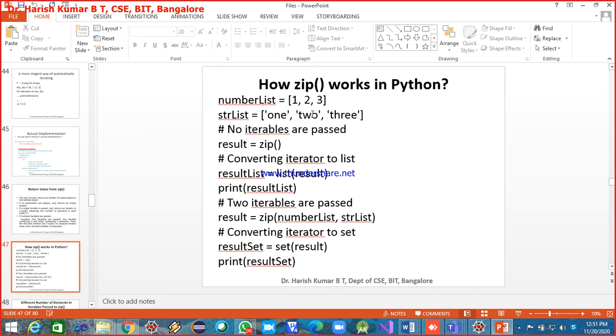Since both the iteratables passed as arguments to zip have the same number of items, zip should return tuples of length 3. So a list of tuples with length 3. That is what it should return, and now I'm converting that iterator into a set and then printing the same. Now we will have a look into this by executing.